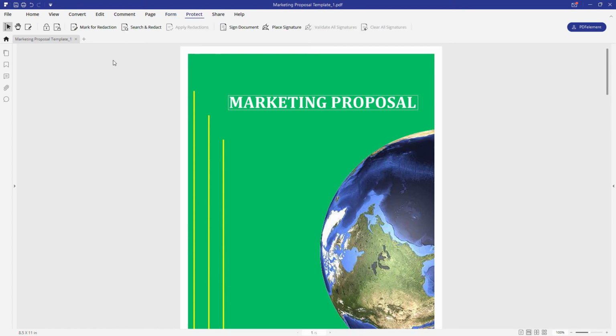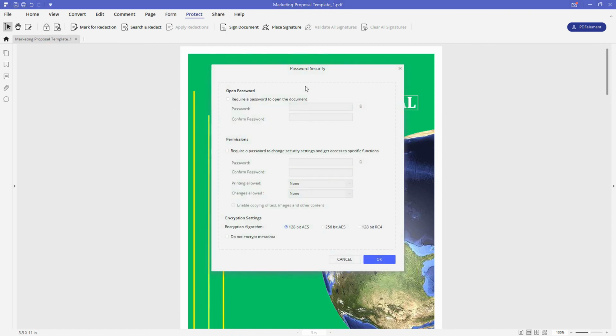It's going to be protect. Here you can protect your PDF with passwords, and also edit the password. Again, you can give permission based on passwords as well. If you want to allow printing, what kind of quality of printing you want, for example. And of course, if you want them to make any changes as well.